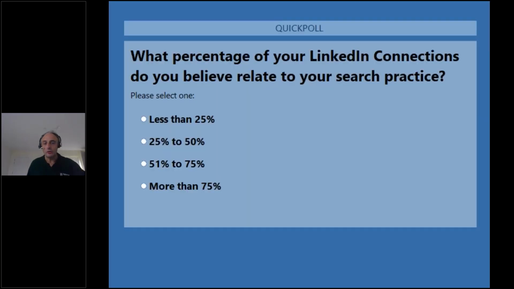So looking at that group of people, that 5,000 or that 1,000 or that 10,000 or that 20,000 or whatever it might be, how many of those people would you say are relevant to your search practice? So they could be candidates, former candidates, potential candidates, client contacts, potential client contacts, people you've dealt with historically, people you've dealt with in the past, people that you'd like to deal with going forward. So I'll give you a few more seconds, and I can tell you the results. It's a bit odd, actually.